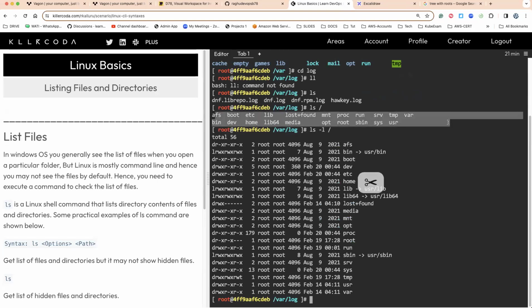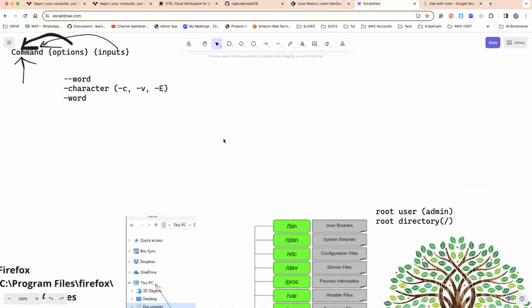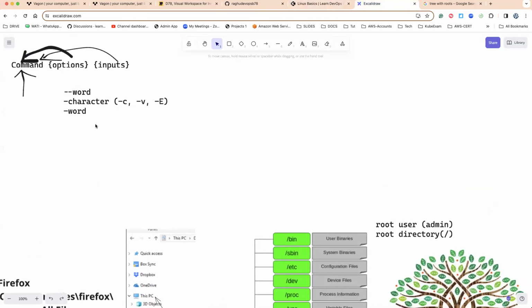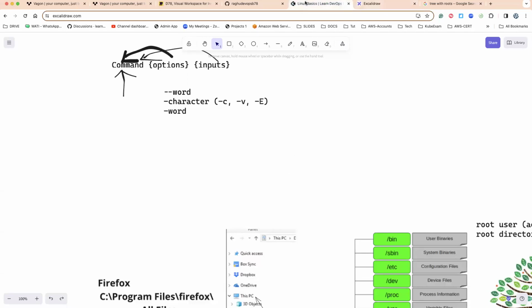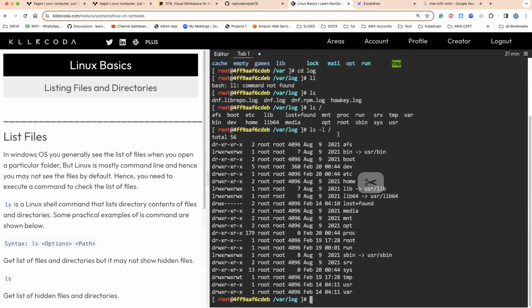So what does the forward slash do? Yeah, we talked about that, right? Linux commands will have a command, options, and some inputs. Now, with the ls command, I'm saying I don't want the current location files, I want some other location's files. I'm giving that. You really need not go there and do ls. You can sit here only and do that.